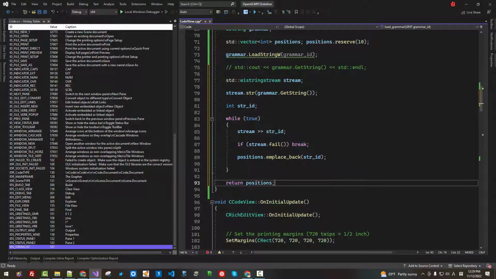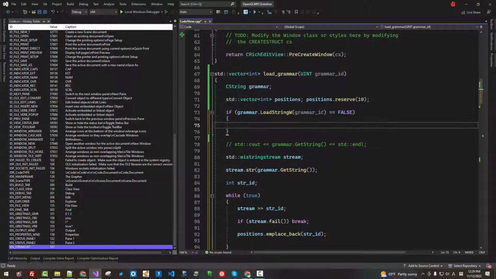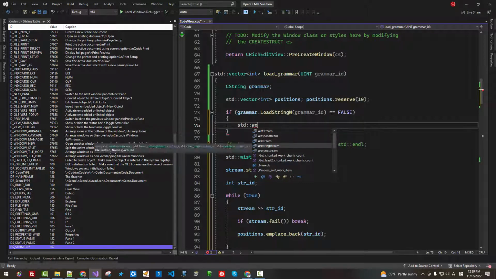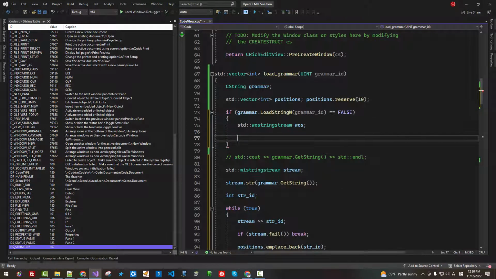Now, after this block, we can return positions. Now, if this function fails, for example, if the read fails, then we throw std w stream wos, sorry, failed to load grammar id.